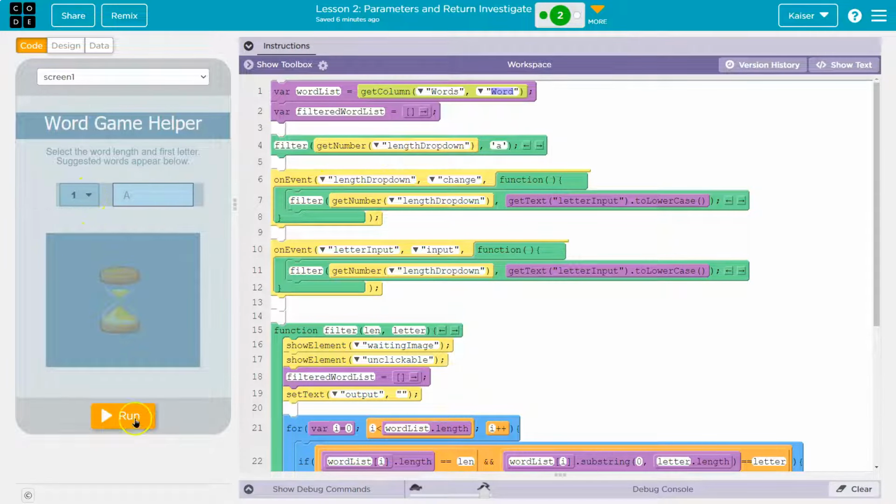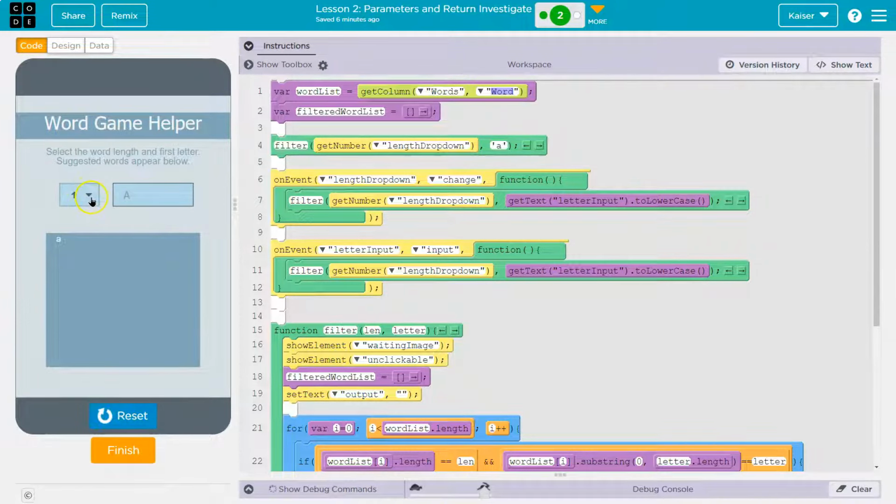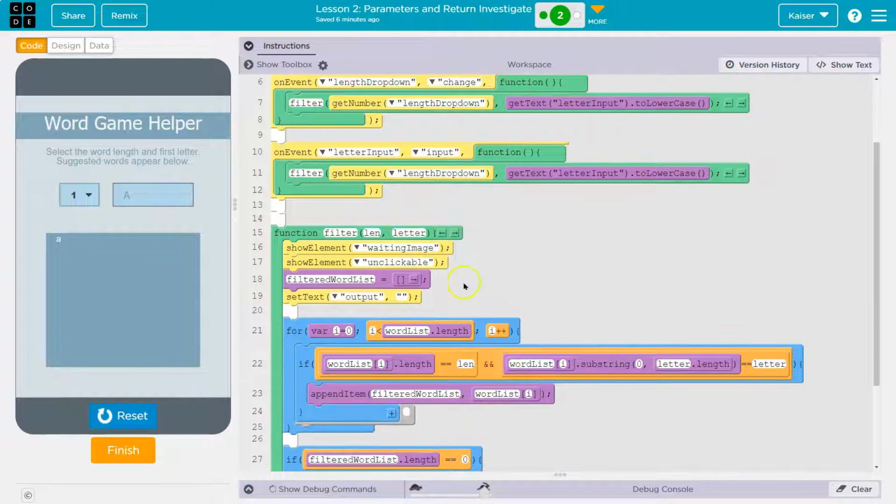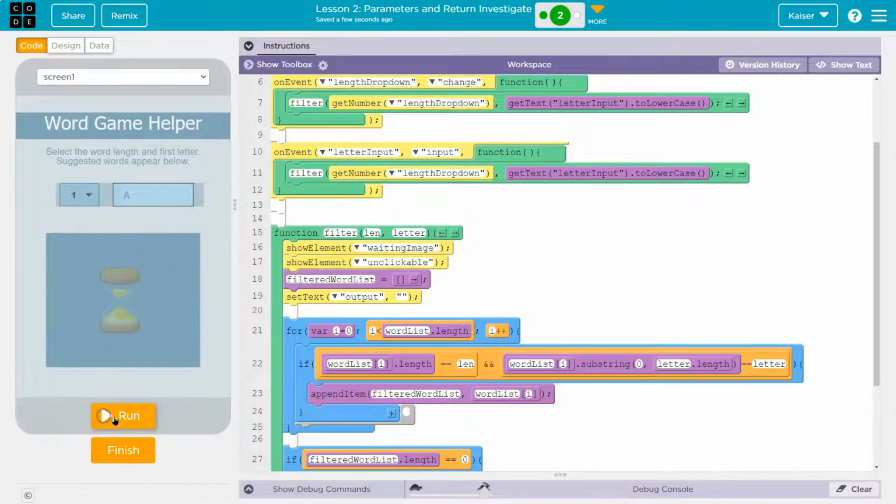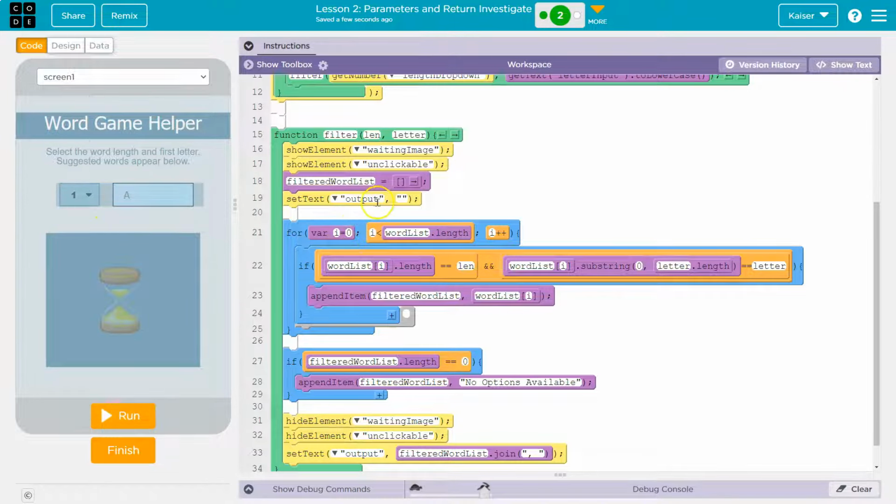So if I hit run right away, the length is 1. And so the length here would be 1 when line 4 runs. The letter is A. And so it's going to go show element waiting. And we did see that briefly. Waiting image, show element unclickable. And it blocks us off from clicking. Look at this thing right there. That's what shows up. Set output text, it blanks the output area.